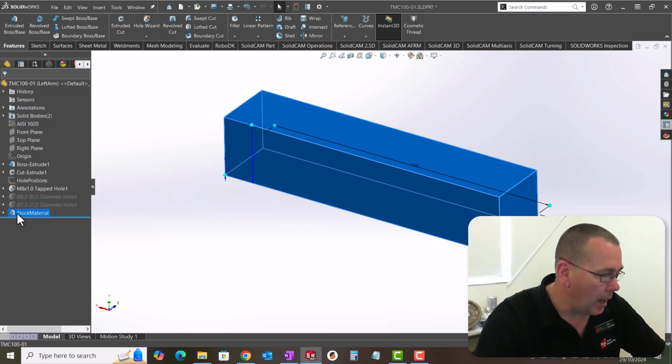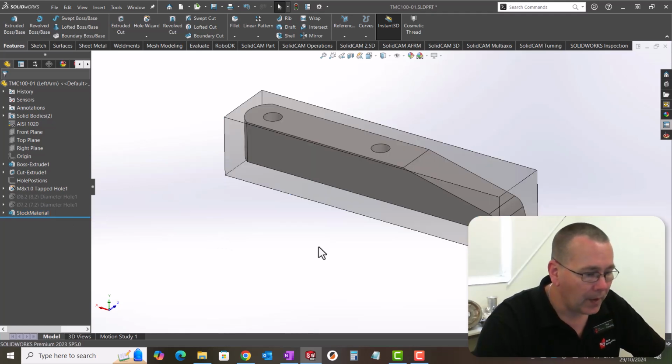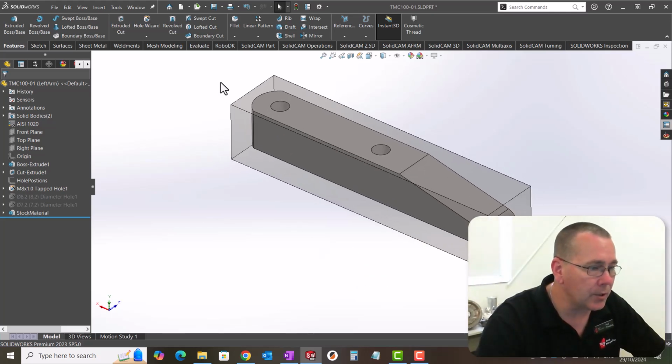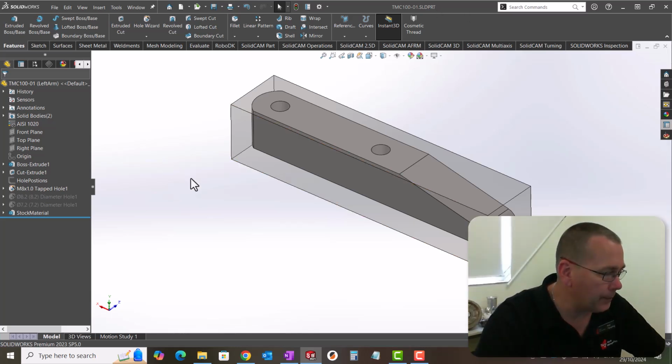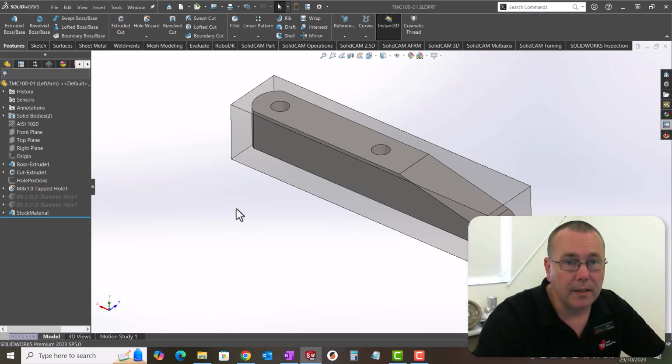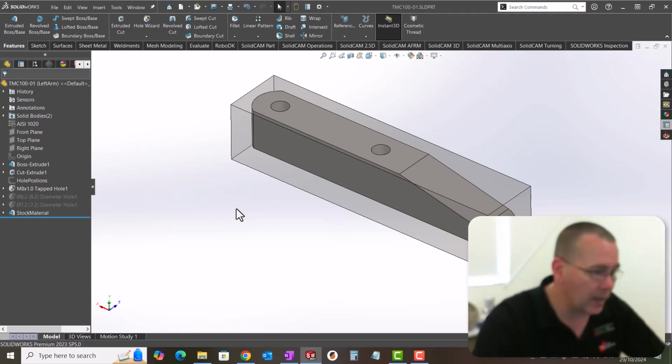Rightio, so stock material there. So I've got that now created, and I'm going to hit the save icon up here, and that gets rid of my little asterisk that was there. Rightio, now that I've got my stock ready and my part ready, we can delve into it.